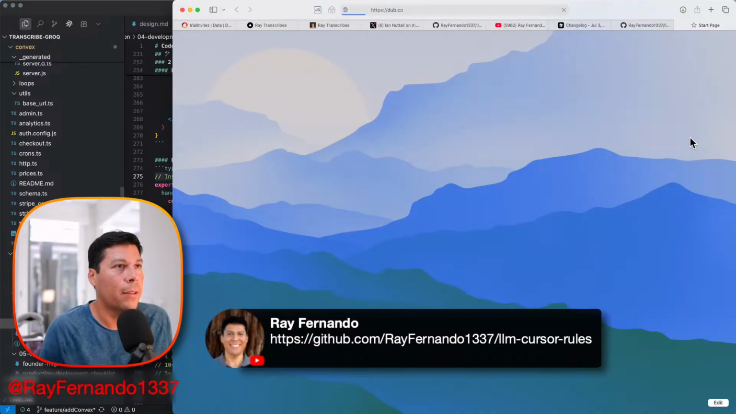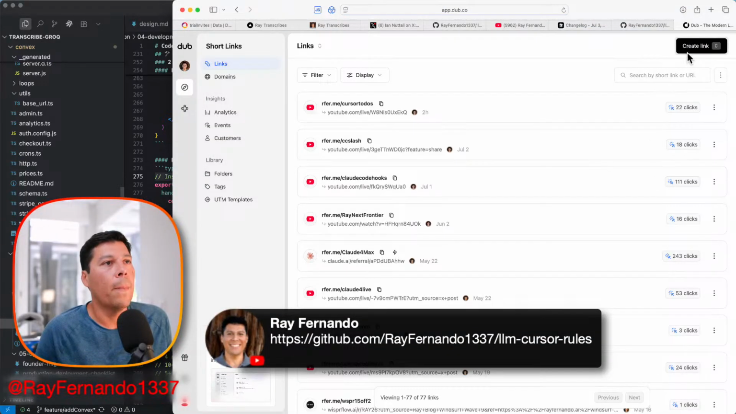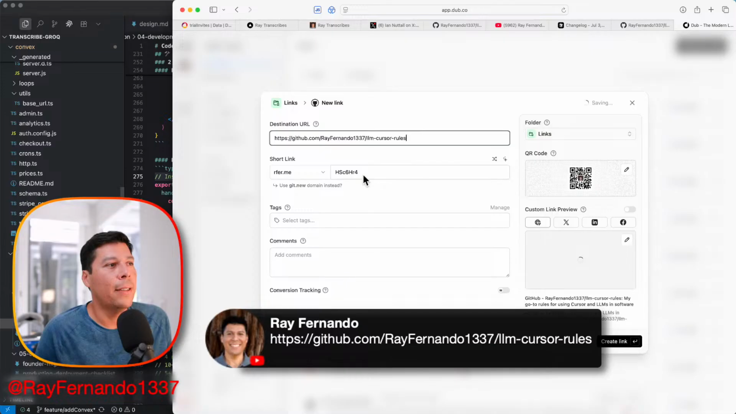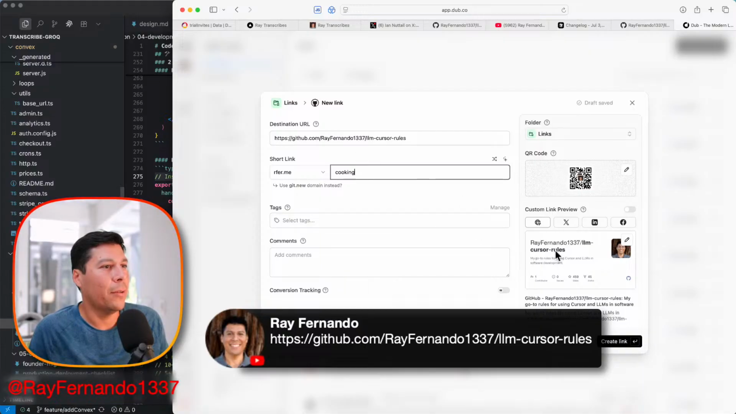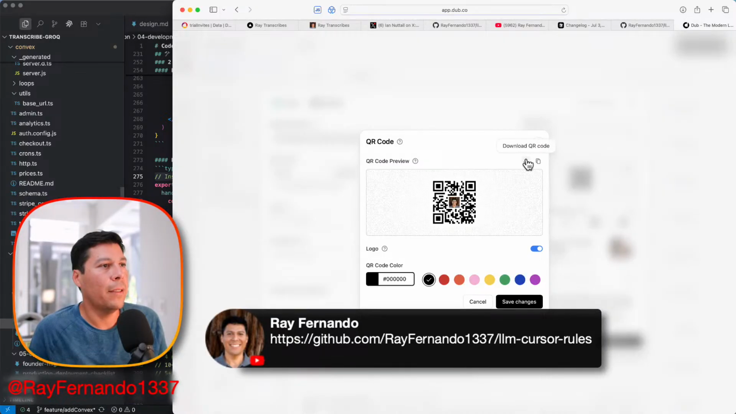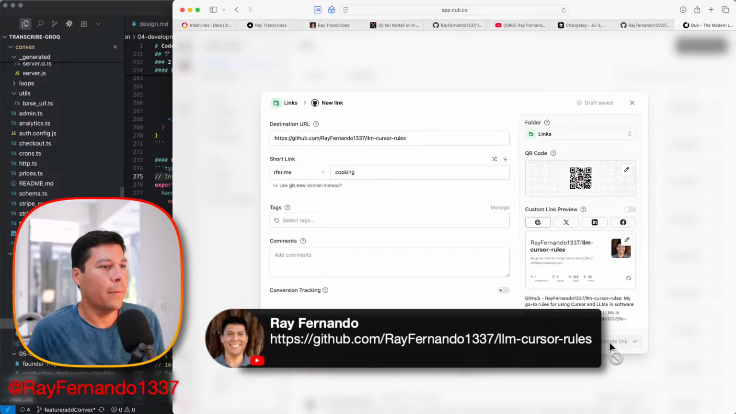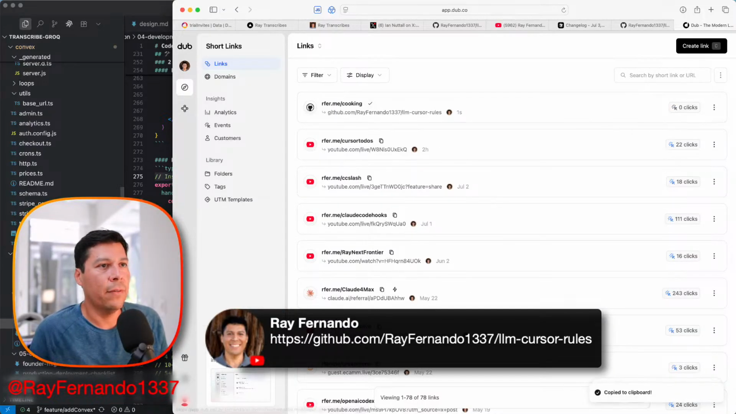So dev.co. I'm going to create a link. I'm going to say cooking. Okay, so cool. That'd be really cool. Can I get this QR code? I'm going to download this QR code. Download QR code, that's JPEG. All right, cool. Save changes. All right, create link. So here's an even easier link for those who are wondering.